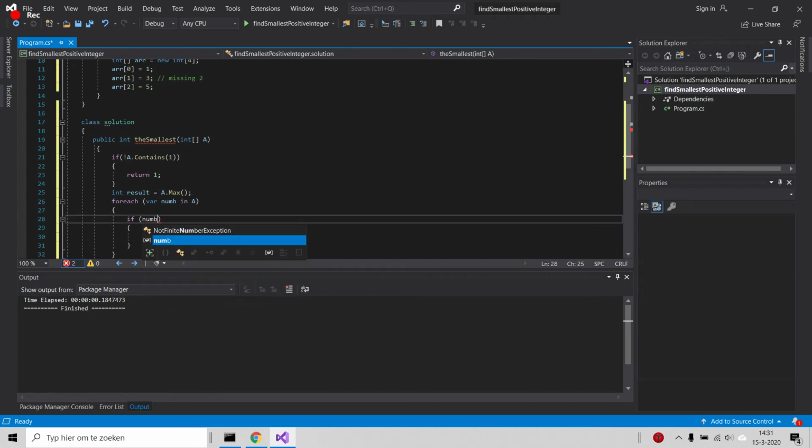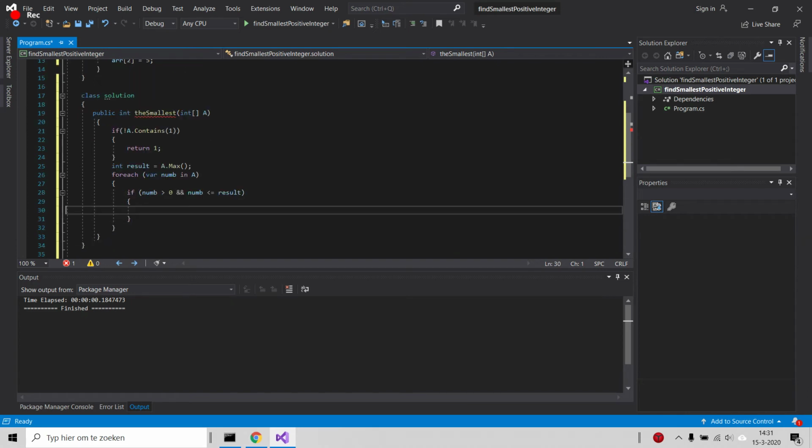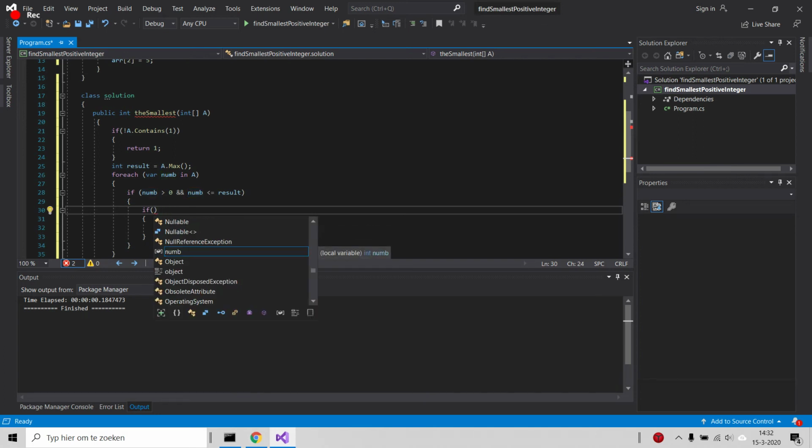So for each one I need to check, first of all, whether the number is a positive integer. So the way to check that is testing whether this num is bigger than 0, and I will also check if num is smaller or equal than the result. If all that is true, I can go ahead inside this if statement and do another check. This check will test whether the next number exists or not inside of the array.